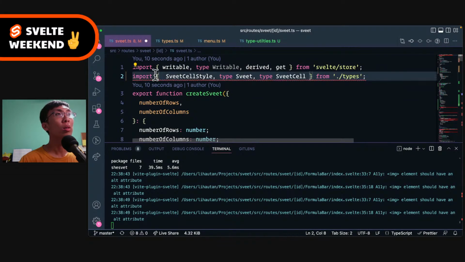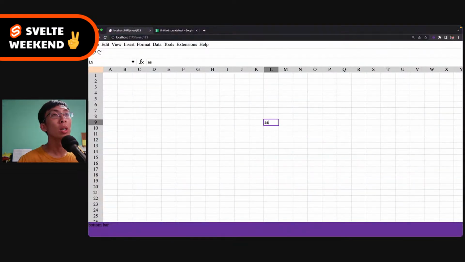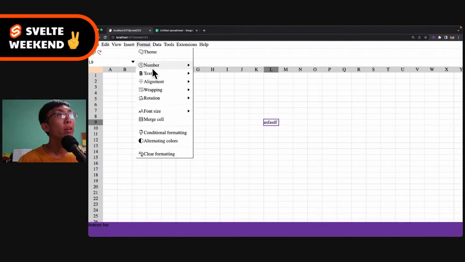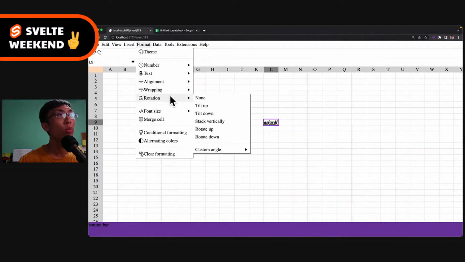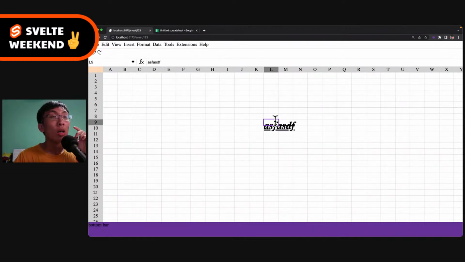So here, I think this one, yeah, a nicer way to write it is actually like this. Okay, so here I have my cell. I can format bold, italic, underline, strike through. I can change my font size 6, 7, 8, 10, 9, 12, 24, 36. Of course, if it's 36, I need to make this cell taller and wider and stuff like that.